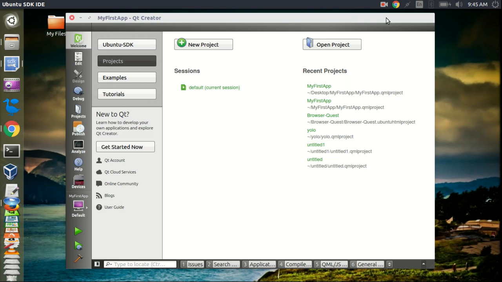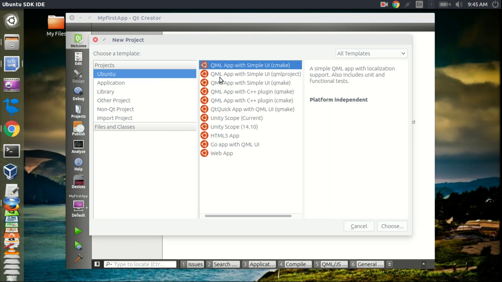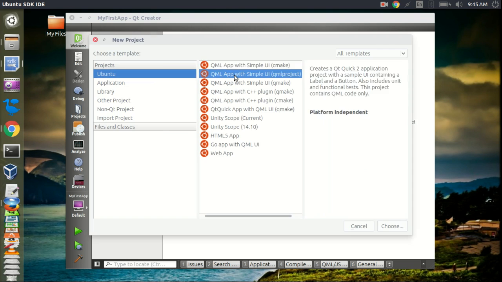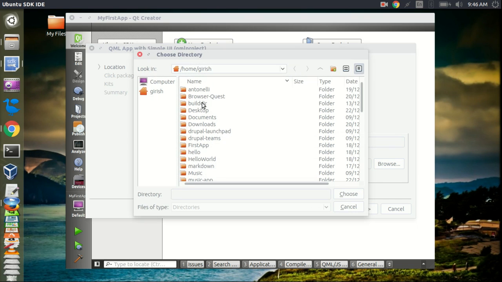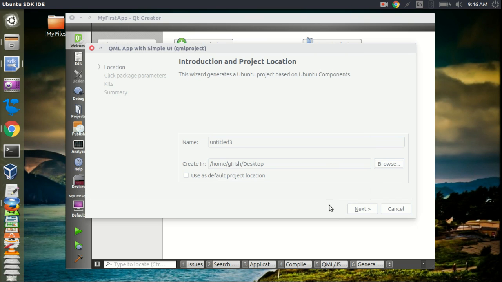Now let's create our first Hello World application. So under the Projects tab, click on New Project. We will select QML app with simple UI. We want a QML project. And now it's prompting us for 2 parameters, name and the location where we want to save the app. So let's say I want to save my app on my desktop. I will choose my desktop and I will name my app my first app.